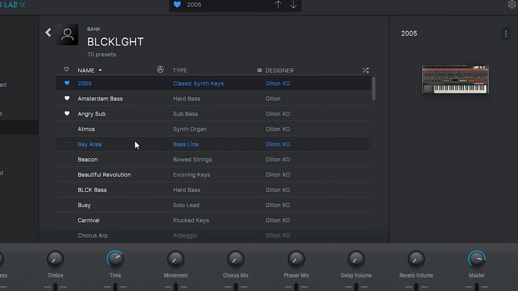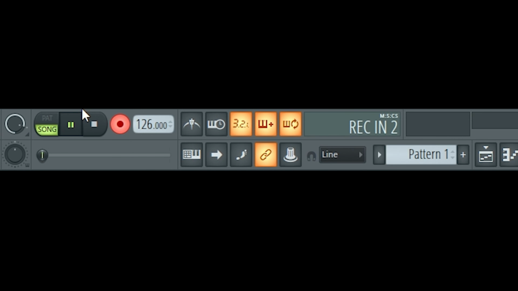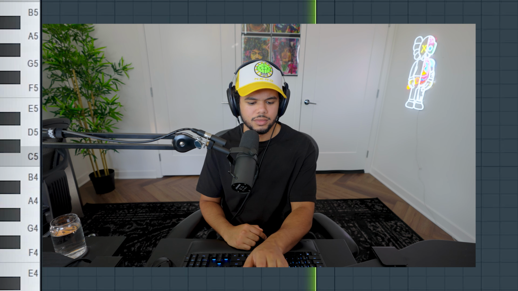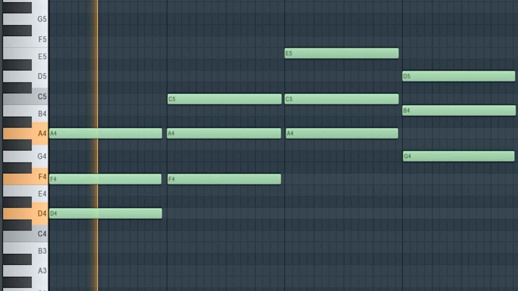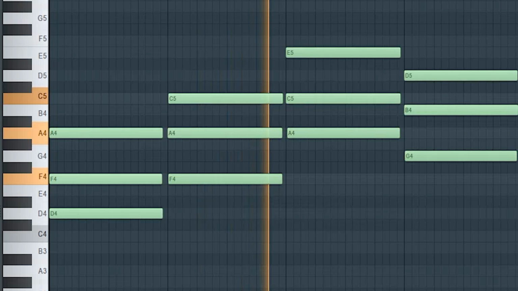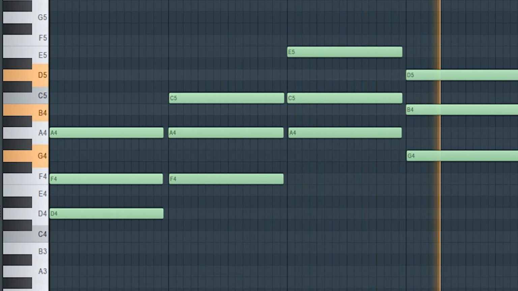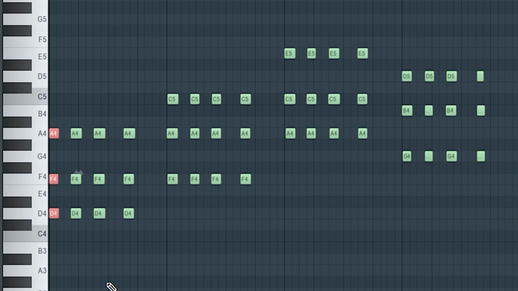Super poppy. And this sound and all the sounds we're going to be using today are from my bank Blacklight, which is an Analog Lab / one-shot bank. I just copied all of the sounds in this Analog Lab bank into one-shots as well, just in case you don't have Analog Lab. You can still use all of these sounds. The most important thing that I did here is rather than having the chords extend all the way, play them at a rhythm.